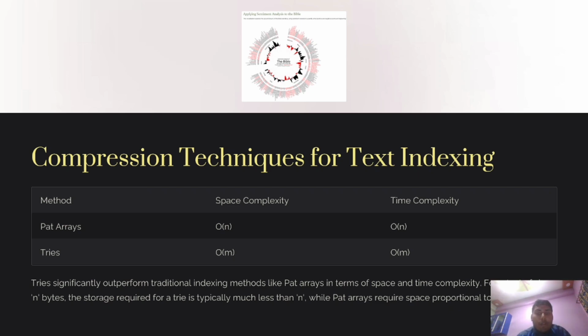That's what it says. Tries significantly outperform traditional searching methods like the PAT array in terms of search time. For text of size n bytes, the storage required for tries is typically much less than n, while the PAT array requires space proportional to n.